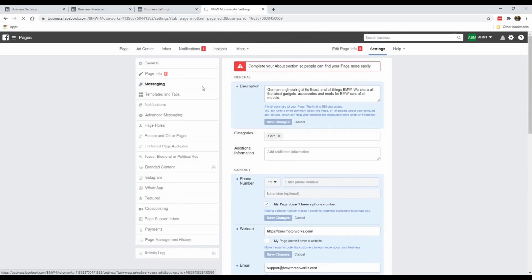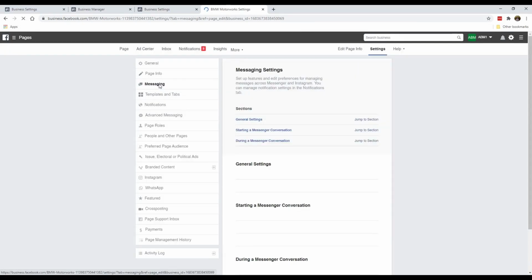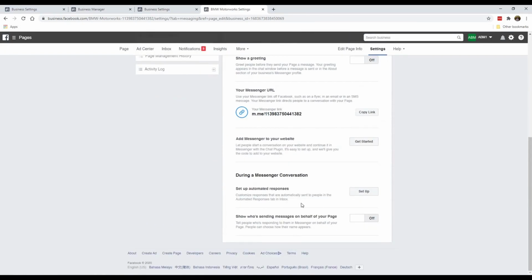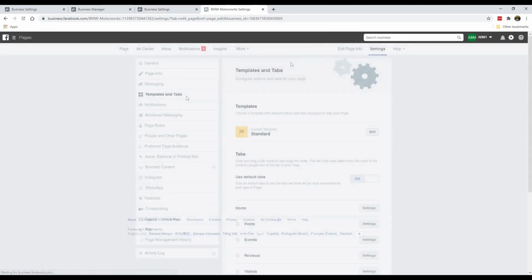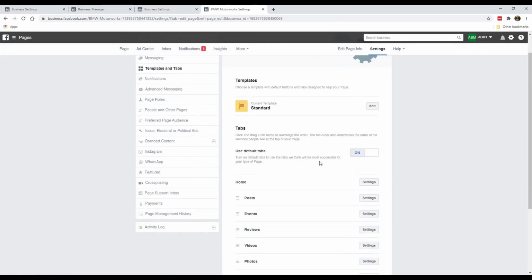I'm not going to go into details with these settings, because I don't really change them. But, as your business grows, and more people contact you on Facebook, you might want to set up an automated response for people who contact you. Now, let's move on to the templates and tabs section. This is something I highly recommend optimizing for your business page.